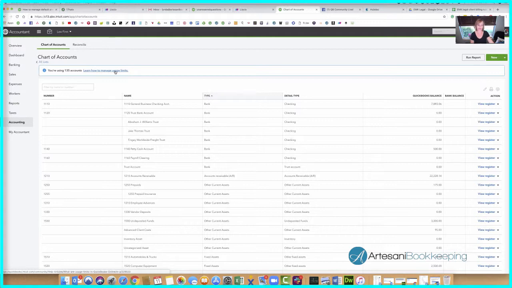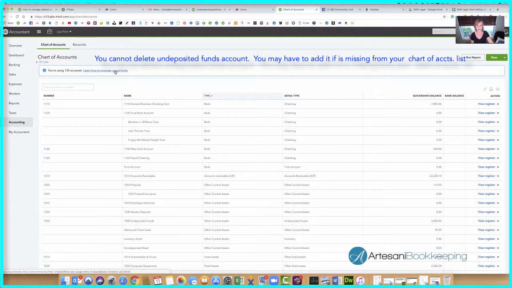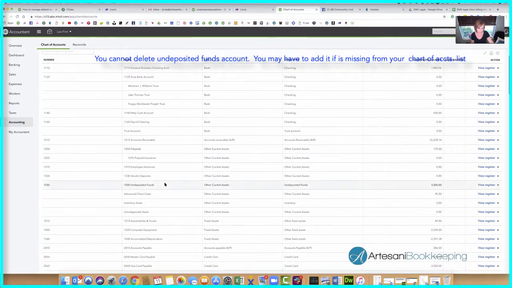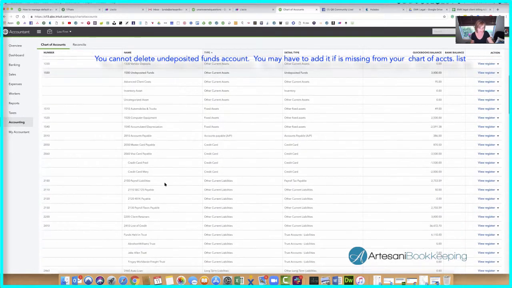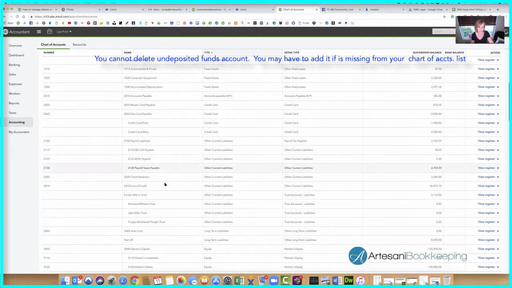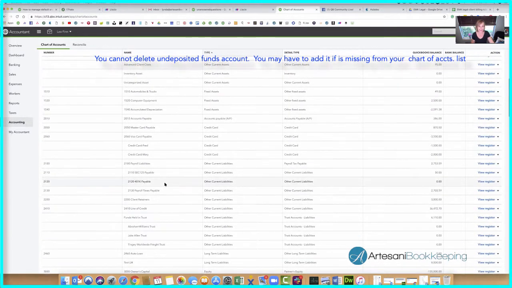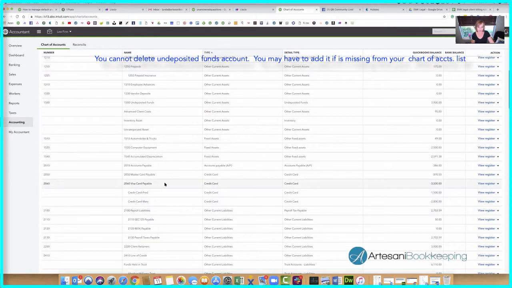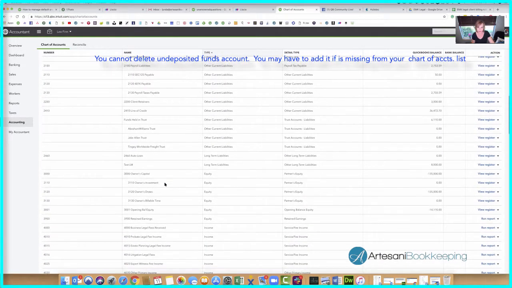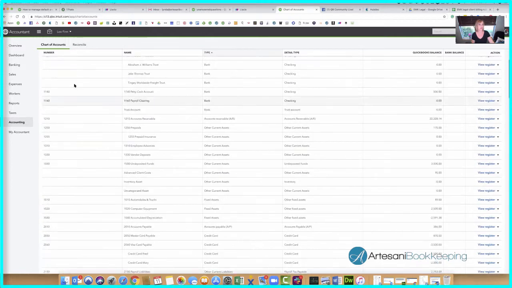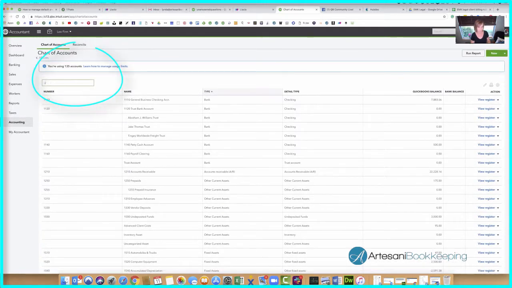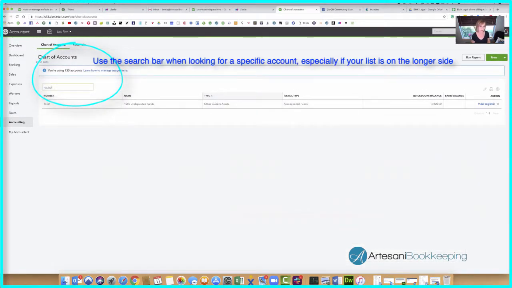I've had files that don't even have undeposited funds, which is kind of weird, but undeposited funds is one that you're not able to delete. I don't know if this one's in here, because some of the files don't have it. First time I ran across that, I was like, what? There's no undeposited funds? And I had to add it in. I don't see it. Let's do this. There's a cool search bar. So here it is, undeposited funds.